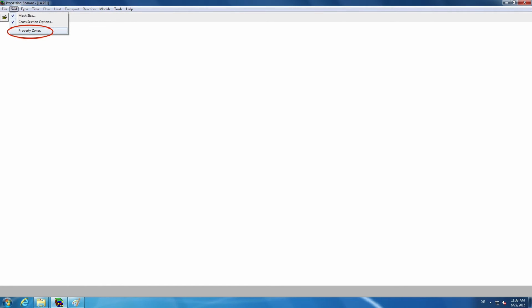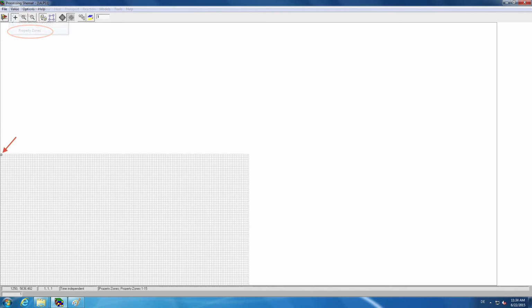From there, now select Property Zones. An editor will open displaying the grid. Here it will show your cross-section. In 3D models, you can use the arrow up and down buttons to navigate through the horizontal or vertical cross-sections of your 3D grid. In this editor, you can define separate zones of your model with different property values.